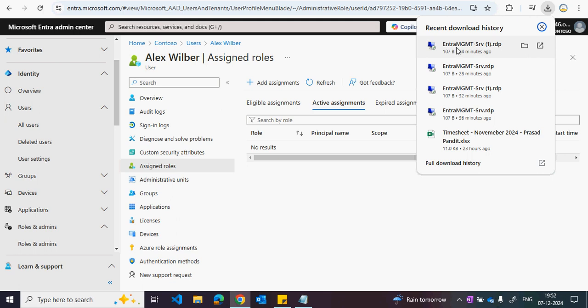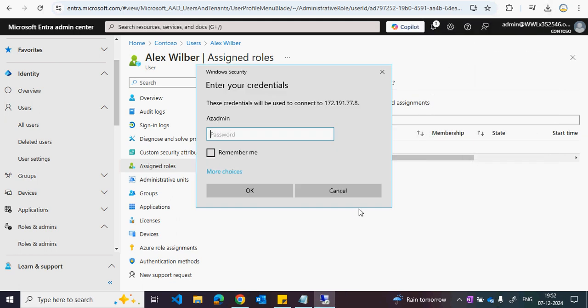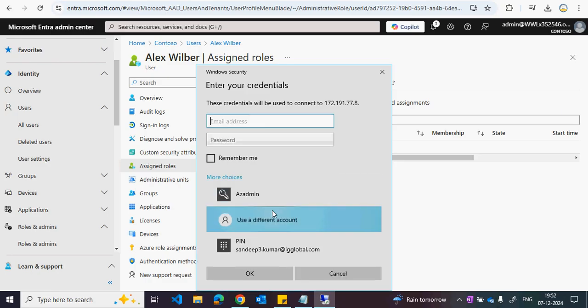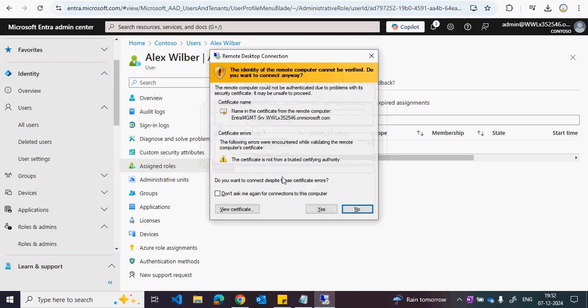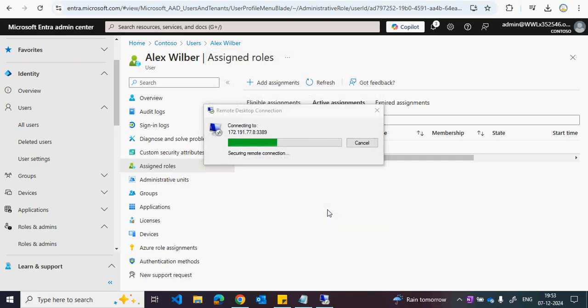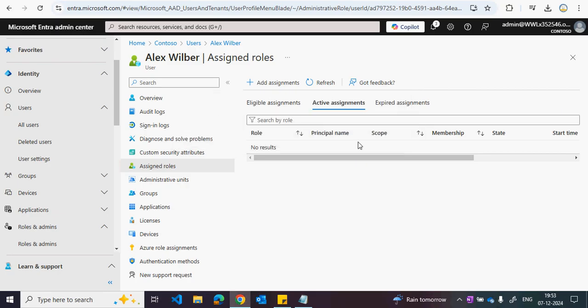Let's go back to the server, and this time we try to log in with this account and the new password. So you can see it. I'm logged into this machine, which is a part of Entra. Okay, I'm not authorized for remote login.